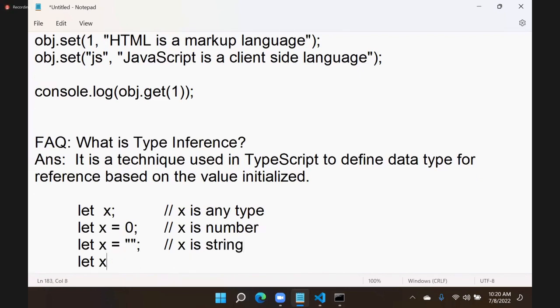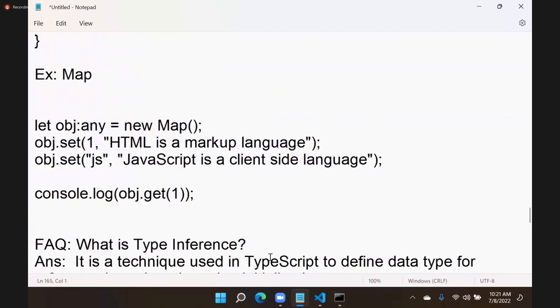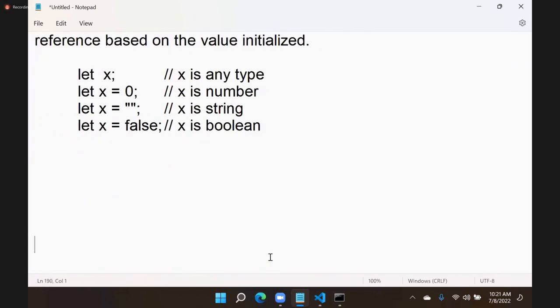Let x is equal to false, so that means x is boolean. That is how the data types are configured. The data types are defined and configured. That's how it works. So whenever you are configuring the data types like this, that is what type inference actually is. That is one important thing you should know about the data types, how we can configure and define the types. Is it clear?